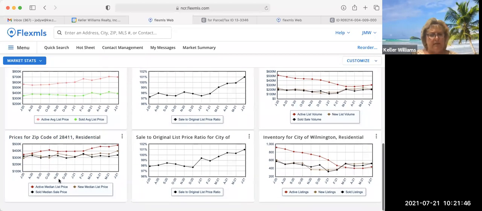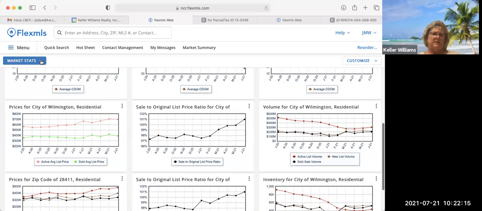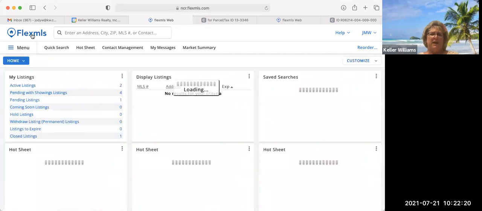Here's our prices. So we have active median list price, sold median list price, and new median list price. So these are new listings, these are active listings, and these are sold. So if you look at new listings, the prices are quite a bit higher than the active and the sold. So those are our statistics. I'm going to click on my FLEX MLS logo, and that's going to take me back to my home dashboard.